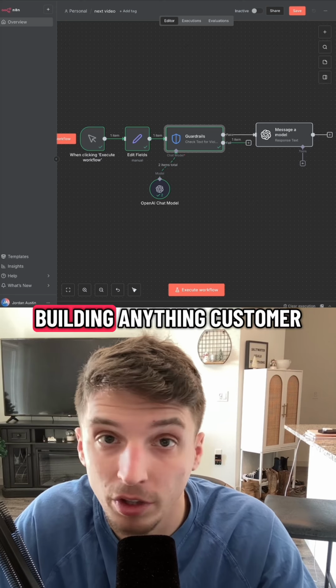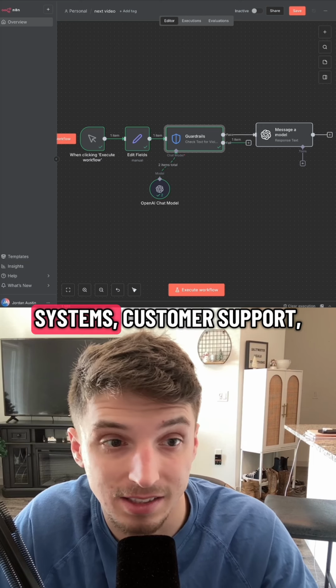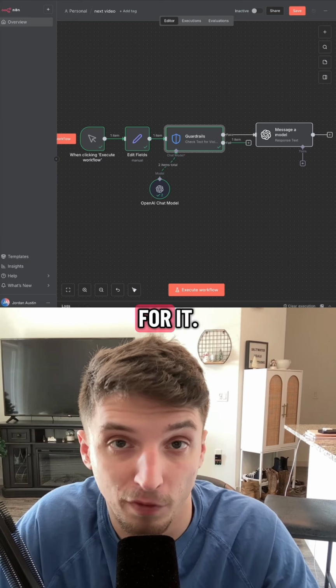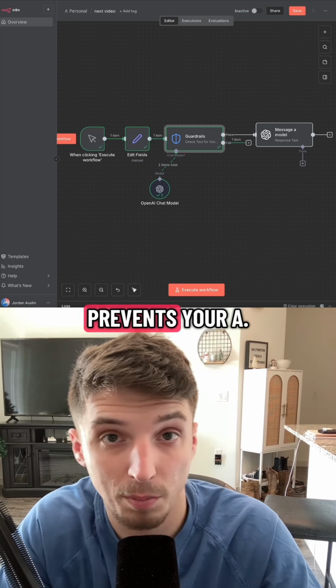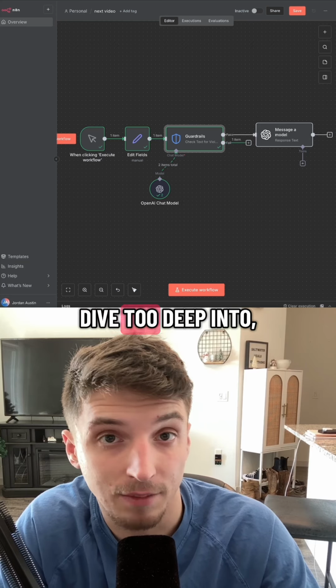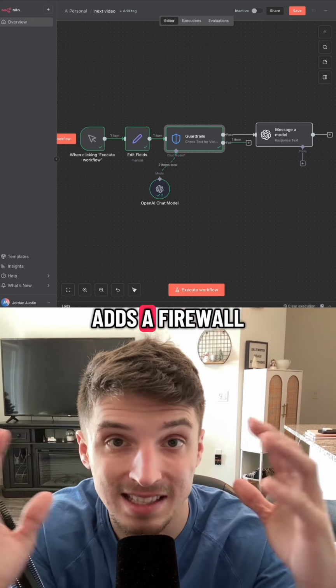So like I said, if you're building anything customer facing or interacting, chatbots, voice agents, lead intake systems, customer support, email inbox managers, you should drop this guardrail node before it, because nothing will kill trust faster than an AI with no filter. This not only prevents your AI from saying off-topic things, with some of the other settings that I didn't dive too deep into, you can protect against data leaks and violations, and it essentially adds a firewall around your AI.